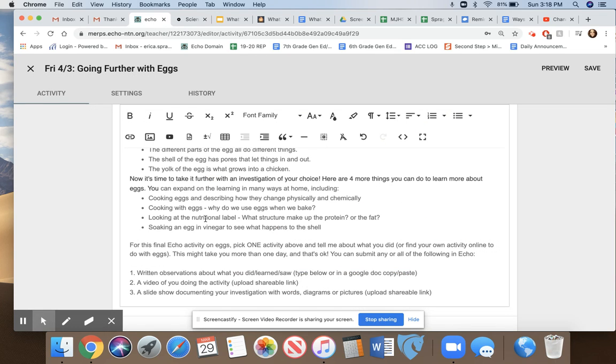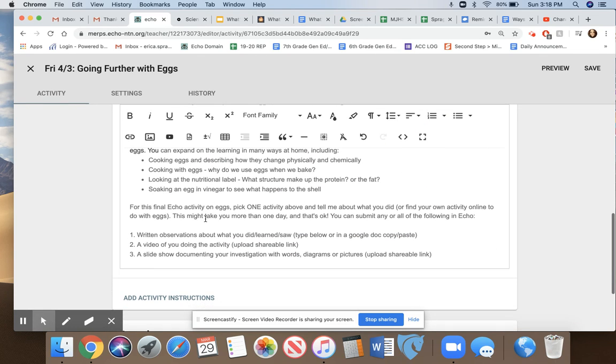You can do some more investigation at an egg's nutritional label. You can find this on the egg carton, and if it's not on the egg carton, you can certainly find it online and learn more about which parts of the egg contain mostly protein or fat and which parts of the egg are most beneficial for our diets.